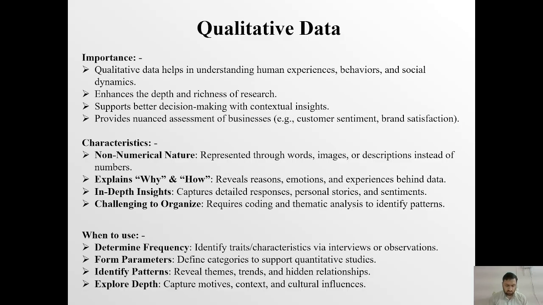Now, what are the methods of collecting this qualitative data? Interviews, focus groups, observations, case studies. Qualitative data is rich and deep but also messy, hard to organize, time consuming, and subjective. And what is the importance of this qualitative data?